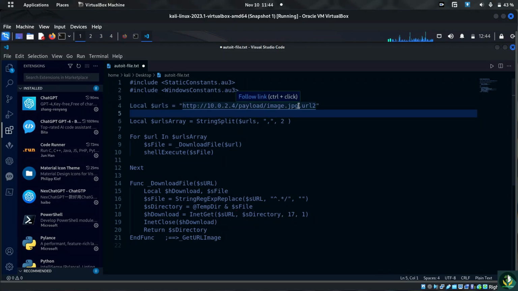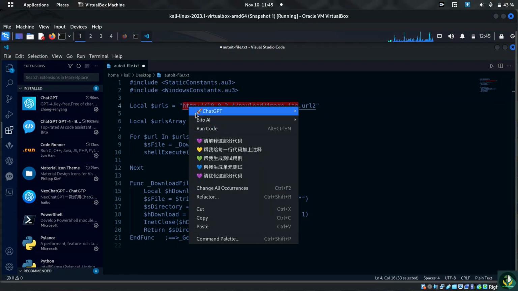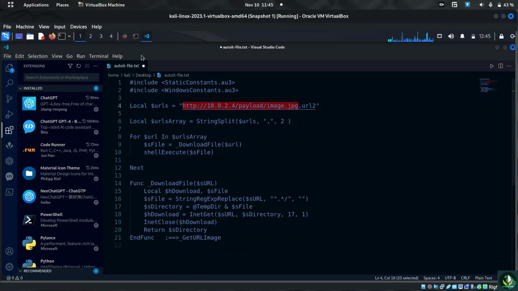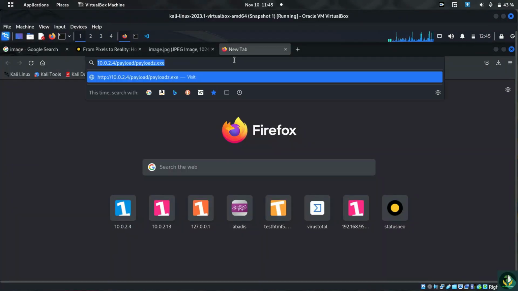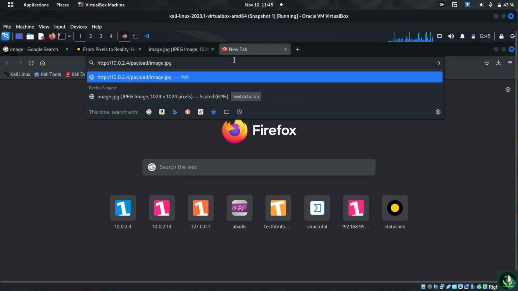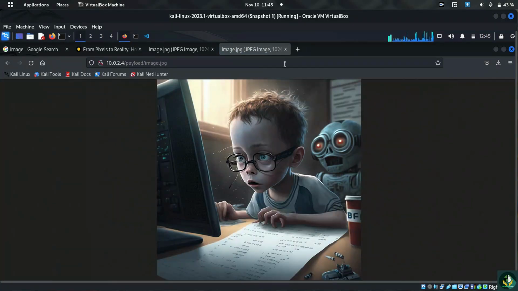Let me copy this and then paste it in my URL, and see if we get the result or not. Okay, so let's use Ctrl V and hit enter. You see that it shows me that image. That means the URL is working perfectly.